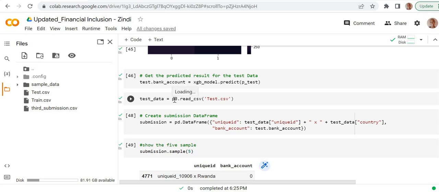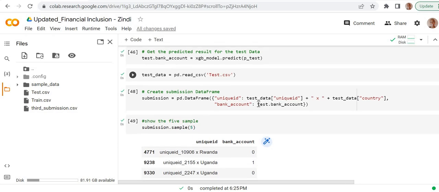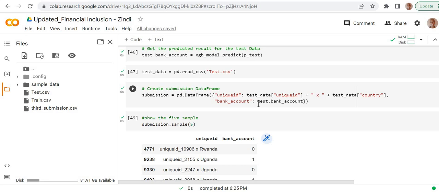So after that has been done, I named that test bank account. I read in our test CSV. I think I've already done that at the beginning, but I read it again. This time I named it test underscore data. And if you were to go to the starter notebook, you see that this is the format you need for your submission. So I've just basically imputed that format here.